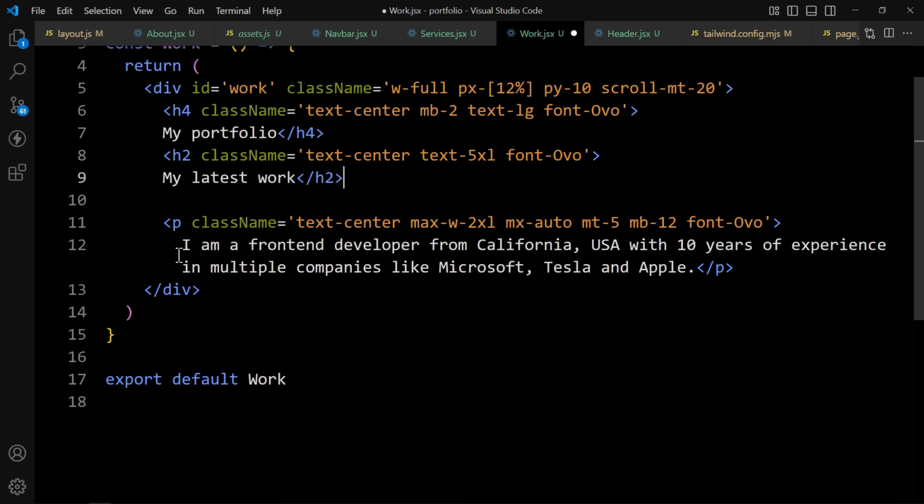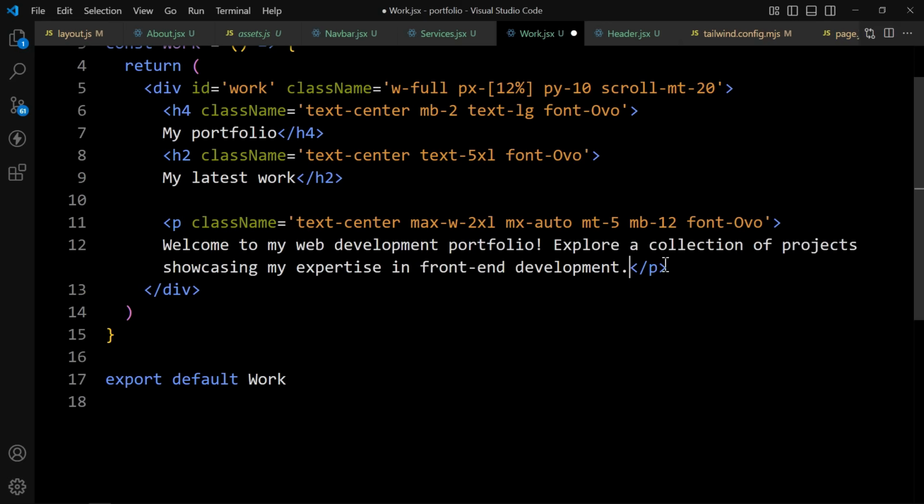After that, we have the description in p tag. So we will update the description also. So we will add this description. And here also we have added this class name that we have copied from the previous section. After that, we have to mount this component on page.js file.